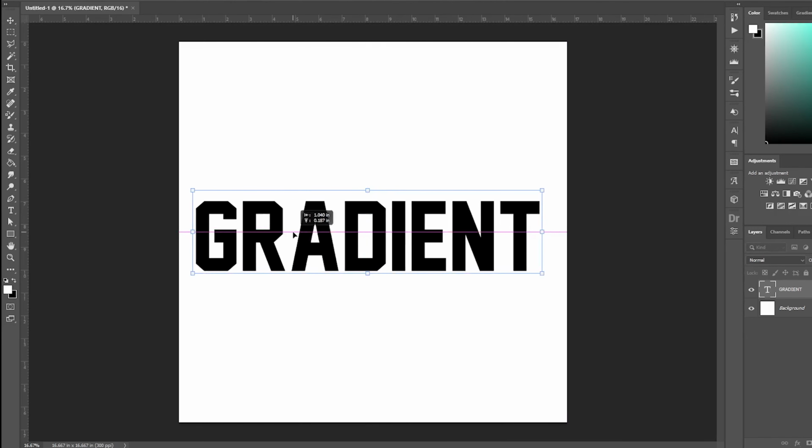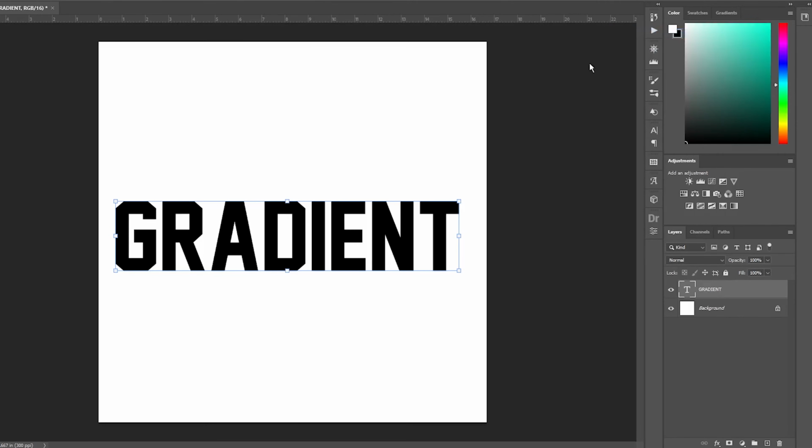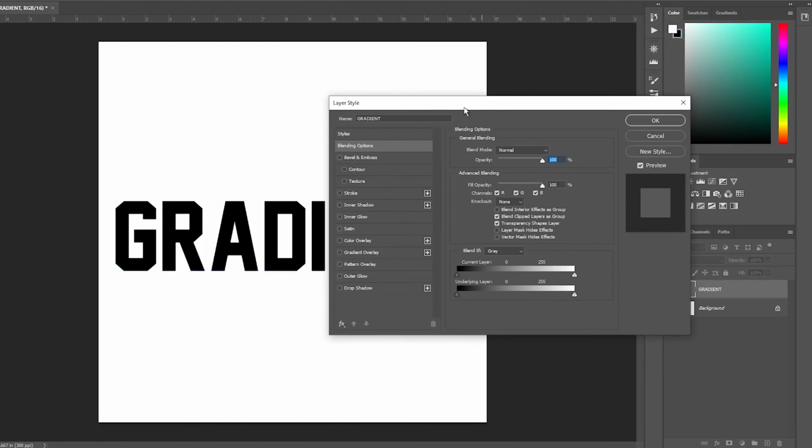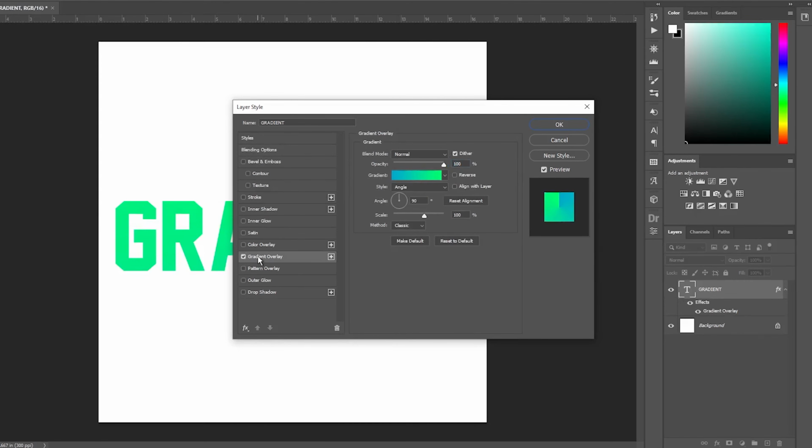Once your text layer is ready, right-click directly on that layer in the Layers panel. In the menu that pops up, choose Blending Options. A layer style box will appear where you can access lots of effects and options. For gradients, you only need one thing: Gradient Overlay. Check the box next to these words to enable it.